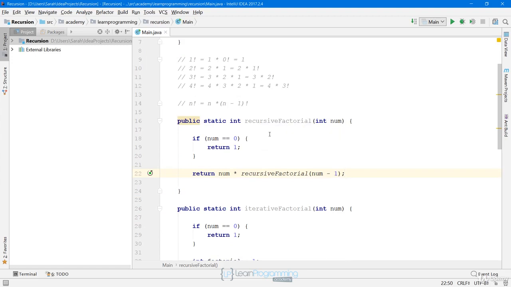Let me move this up. So let's say we call recursive factorial with a value of 3. Well, we're going to say, does num equal 0? No, it doesn't. So we'll come down and we'll say, okay, we want to return 3 times recursive factorial of 2. Now this doesn't return right away because we have to wait until we get the value of recursive factorial num minus 1. And so the call to recursive factorial with a value of 3 is going to be pushed onto what's called the call stack. And then recursive factorial 2 is going to be executed.